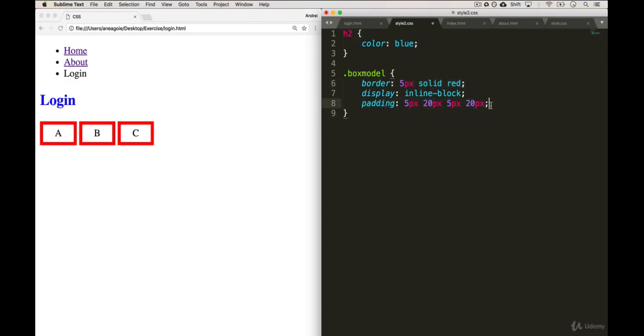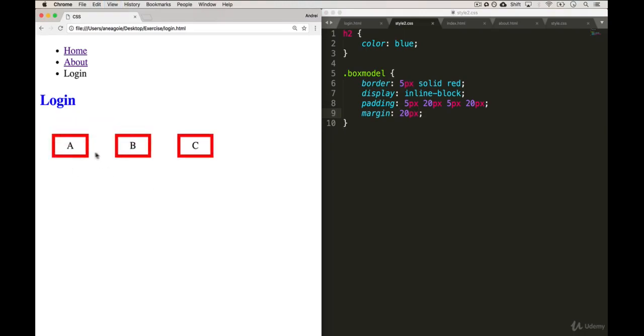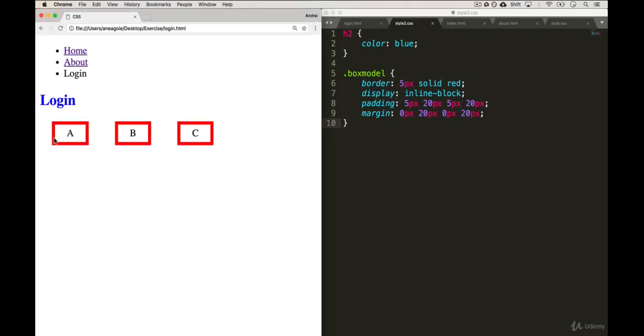And if we remember, there was one more, and that was margin. So margin allows us to create space outside of the border. So if I go 20 pixels here, and I save, refresh, you can see that we created 20 pixels on the left side and right side, but also the top and the bottom. Let's say we only want spaces between the boxes, but not at the top and bottom. Well, same principle again. We can do 0 pixels, 20 pixels, 0 pixels, and 20 pixels. So top, right, bottom, left. Save and refresh. There you go.